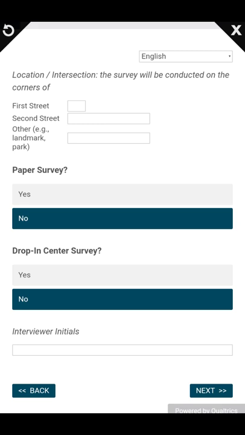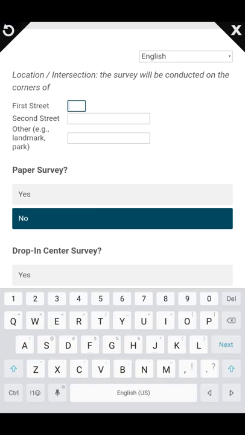This page is also going to ask you about your location information. You'll put the first street that you are along with the intersection of that street. For today's example, we'll say that we are on Figueroa and Harper Street.